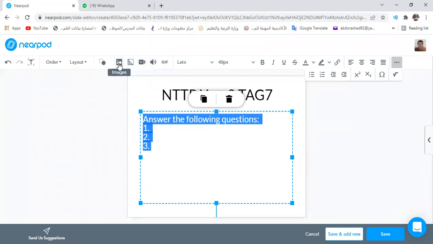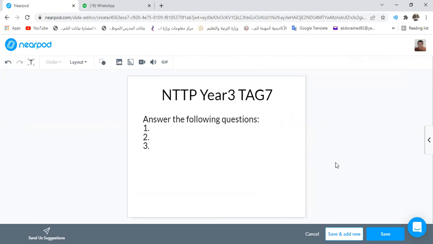Here you can upload an image. Here is to make an order, to send this option back or bring it to front, and so on. Here is to undo something wrong you have already done. After finishing, you can share it with your students.